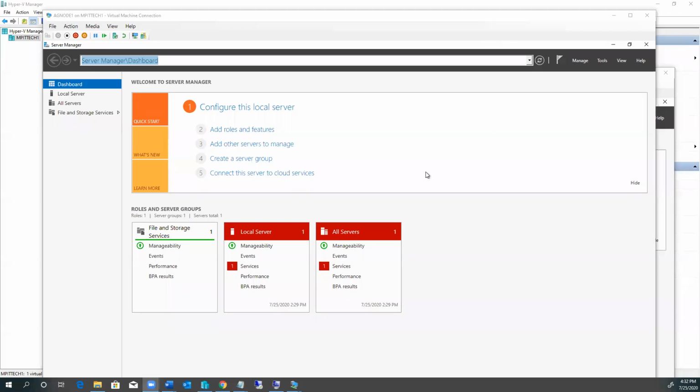Okay, guys, welcome back. In this section, we are going to be configuring our domain controller and also preparing the other nodes and joining them to the domain.